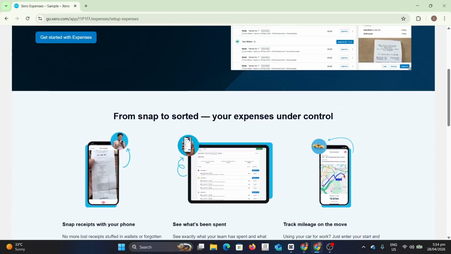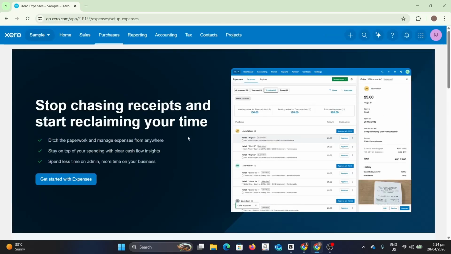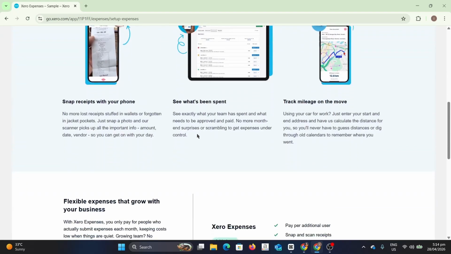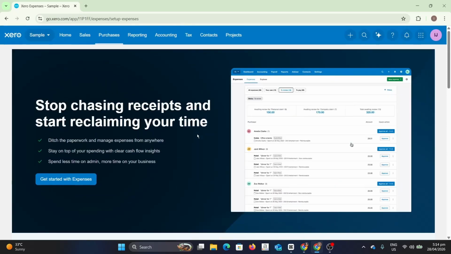Set up tracking categories like department, project, or location. Assign each receipt to a category for better reporting. When recording expenses manually, attach the receipt image. This keeps your books audit ready.